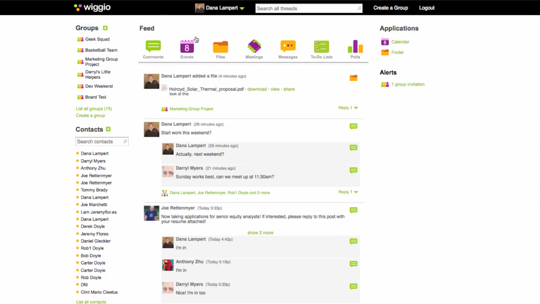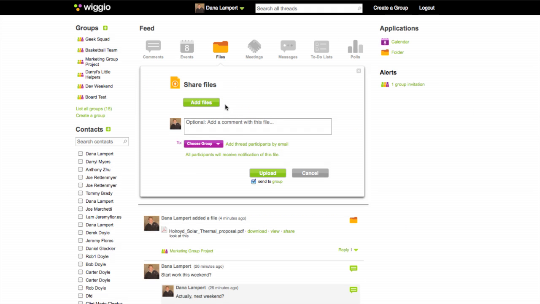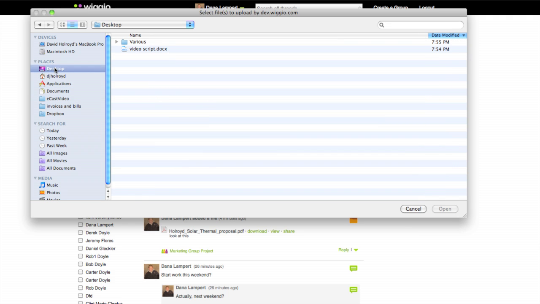You can add files by clicking the icon on the main toolbar. Then select what you want to do. You can upload files, create a new document or spreadsheet from scratch, or add a link. Let's say you want to upload some files. You can upload everything from documents, spreadsheets, and PDFs to photos, audio, and video files.